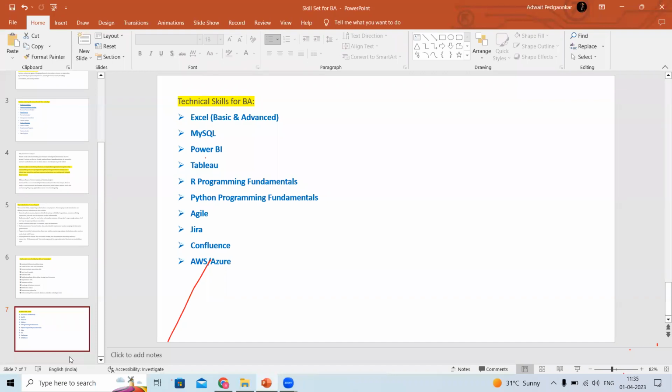So R programming, Python programming, then Agile framework is most important. Jira is also a test management tool. In Confluence, we can manage all the documents. And you guys know AWS and Azure, right? Yes. So we should have the proper skills, at least being a BA student.